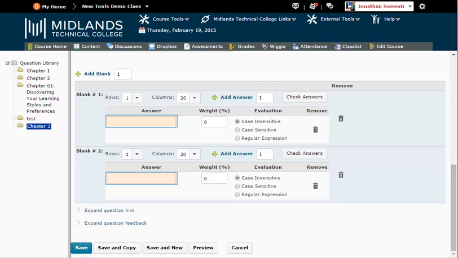The answer box is where you type the correct answer. In blank number 1, for this example, we will type in Midlands. For this answer, we will leave it set to not case sensitive.